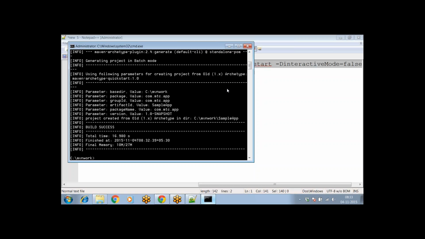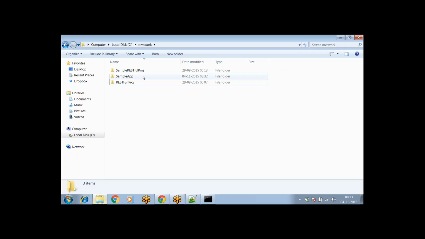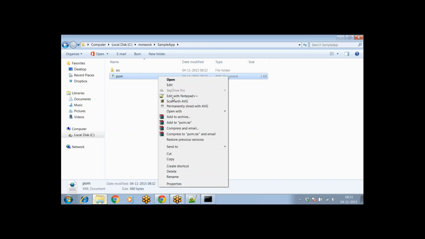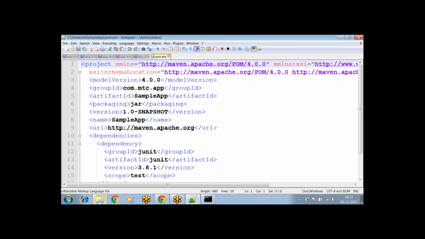Now let's go through that project. Sample app, this is your project here. Now let's open this project. The first thing to notice here is your pom.xml file.